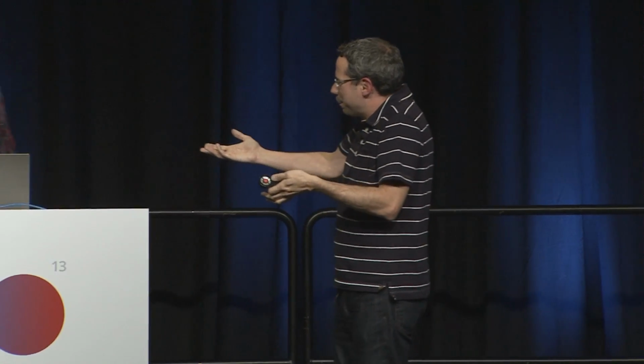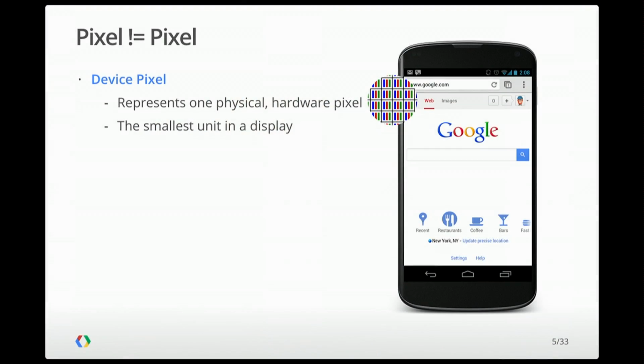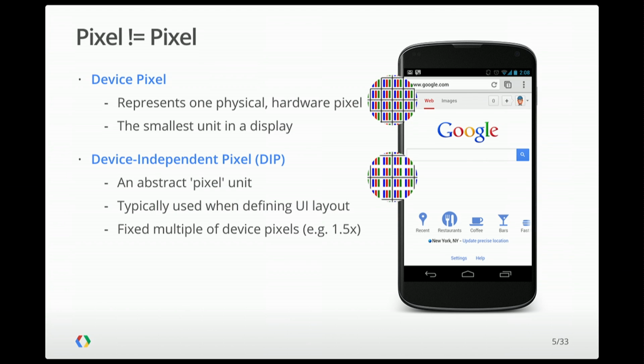So, John, there's so many pixel types that we've got to deal with. Why don't we talk about those for a sec? So there are essentially three kinds of pixels that us web developers need to worry about. The first kind is the device pixel. This is one physical hardware pixel, a single RGB unit in the display, and it's the smallest unit. Then there's a second kind, the device-independent pixel, or DIP, as we're going to call it from now on. It's an abstract unit. It's a fixed multiple of device pixels. So on, say, a 2x device, each device-independent pixel, DIP, is a 2x2 rectangle of device pixels.